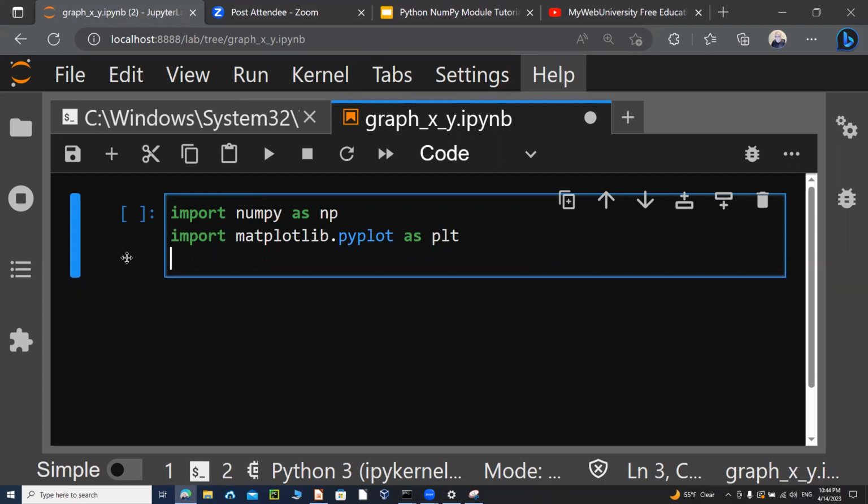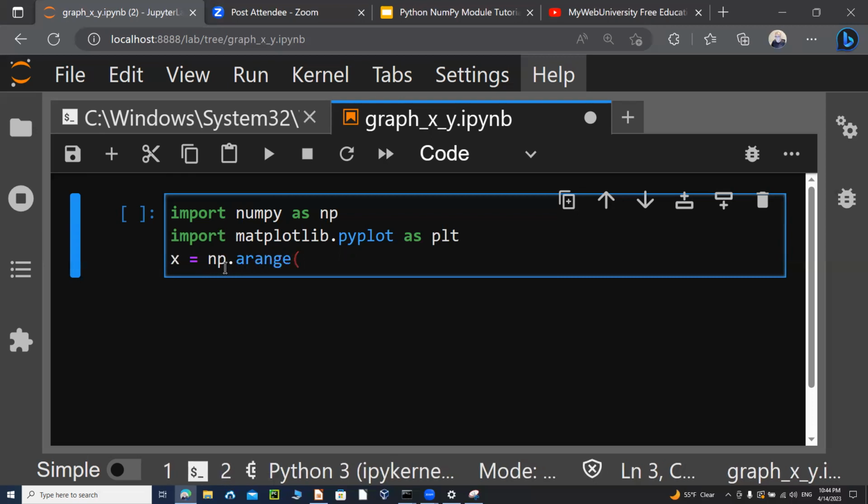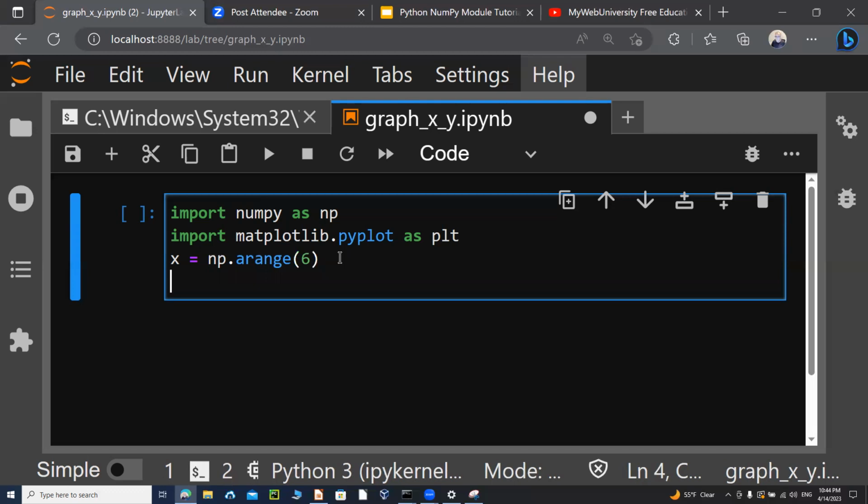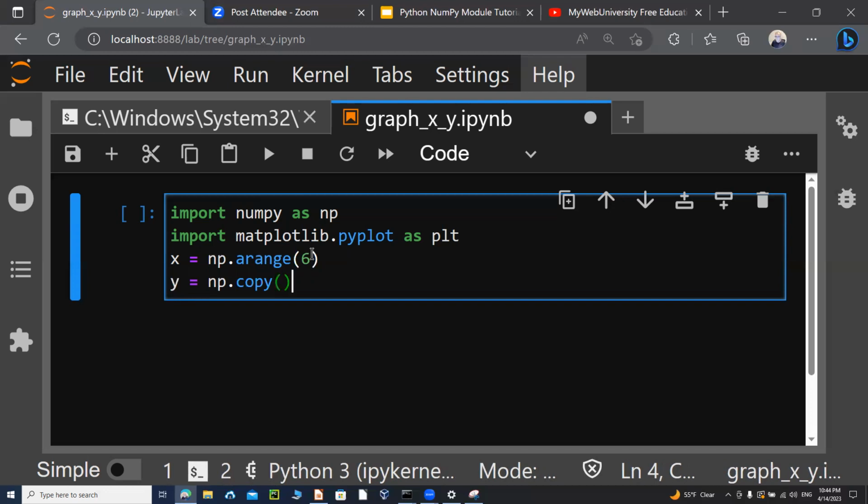And here now we're going to define some x values and some y values, because we're graphing the x coordinate and y coordinate, I mean lines with x and y. So we give x the value of np.arange, let's say a range of 5 numbers from 0 to 6. And then y is equal to np.copy of x. If we copy it, we can do that also.